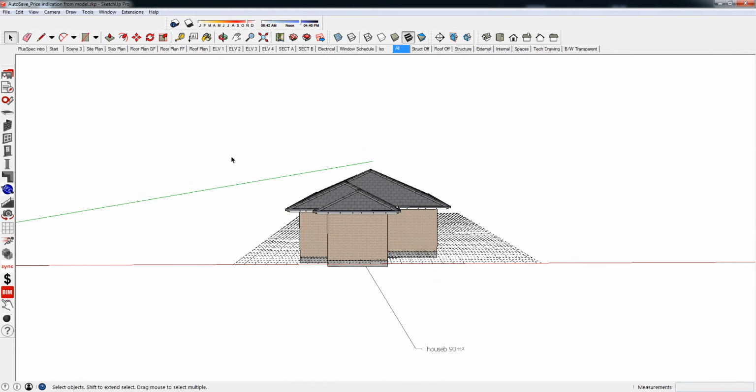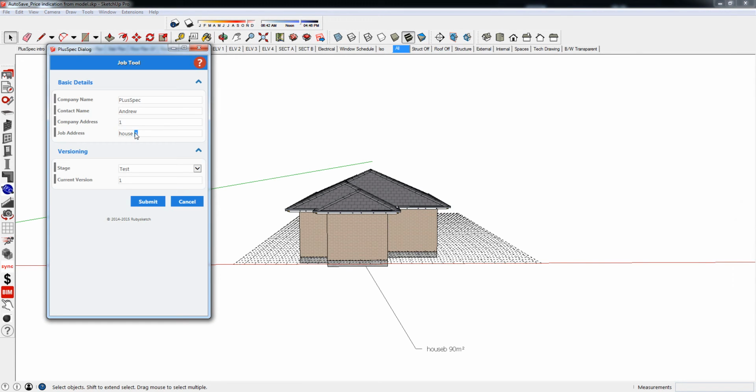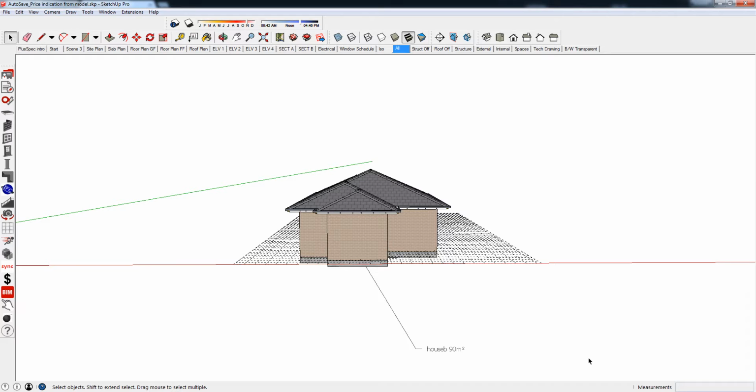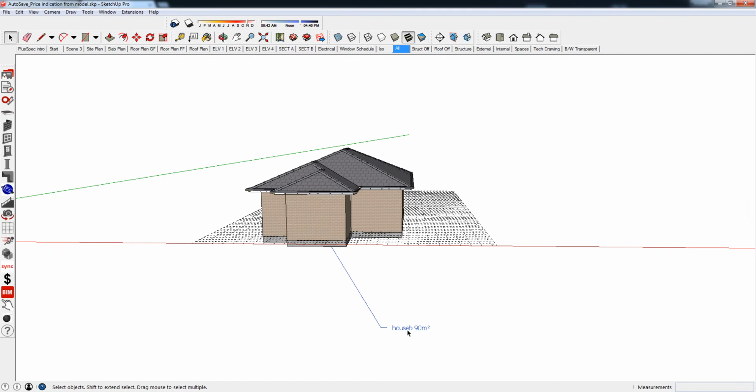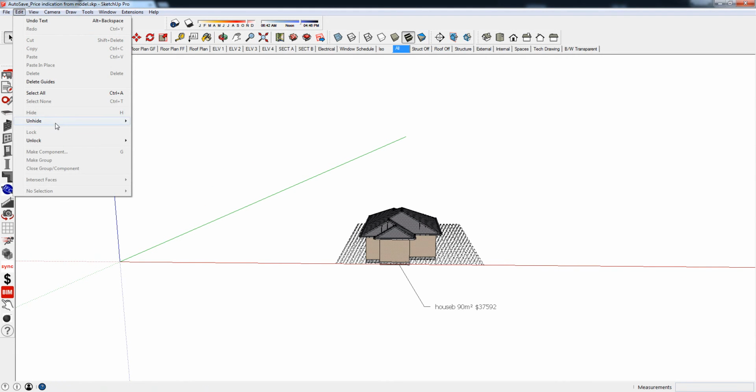So I'll do a takeoff on this house here, but I just want to quickly change the address so we don't confuse them. This is house B. Takeoff. And house B is 37,000, so let's just copy this out. Go back to my model. And this is a really small indication. Obviously the larger I got with both houses, the bigger this difference would be. Let's have a look here. Just copying and pasting. Alright, let's go and have a look at and hide them.